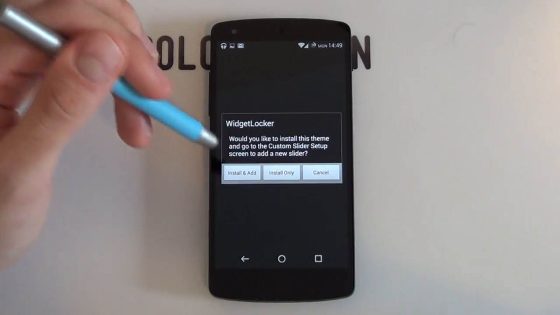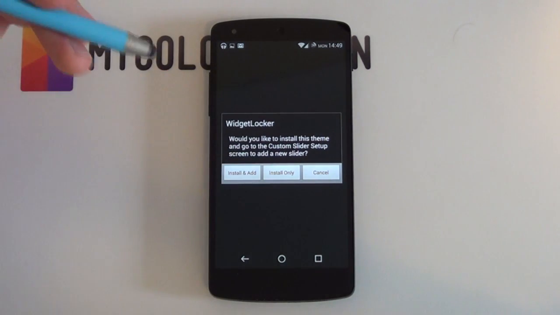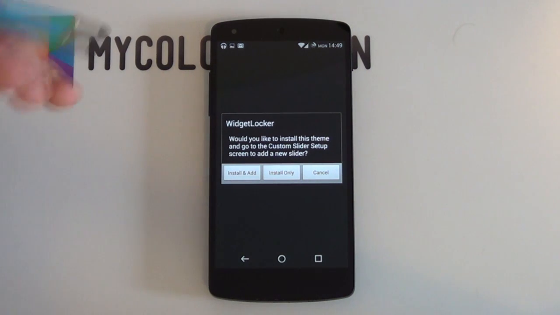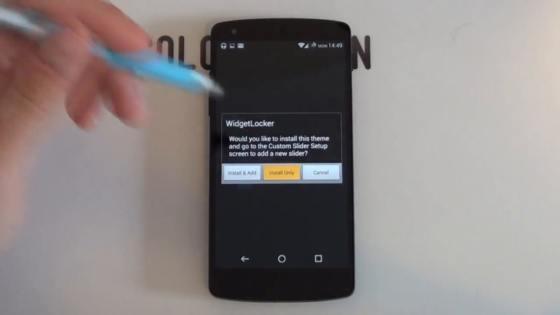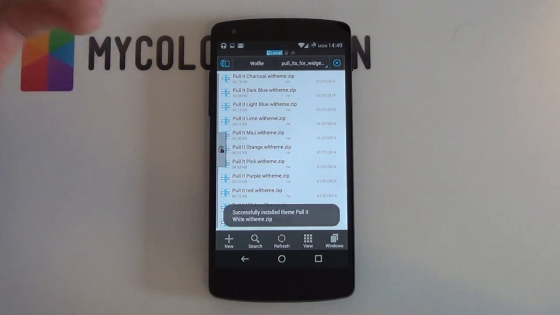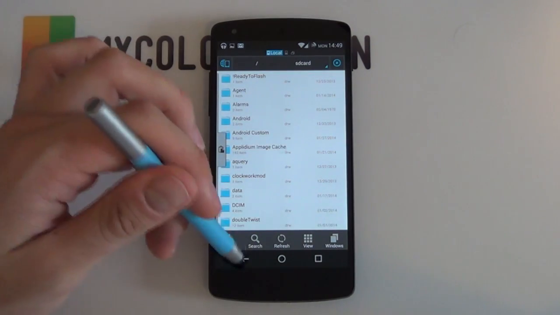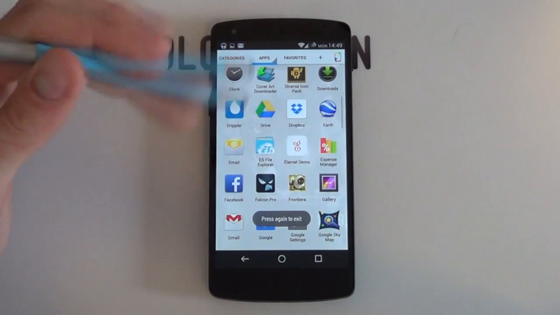Now there are two options to choose from here, either install and add or install only. You can go for install only. It is recommended, as you don't want to add it straight away to your lock screen, since you want to change it around first. But if that doesn't work for you, select install and add, and it'll add it directly onto your lock screen, and then you can always edit it from there. So I'm just going to be selecting install. It now puts it into your WidgetLocker folder, which is awesome. And that is all of our copying and pasting done.